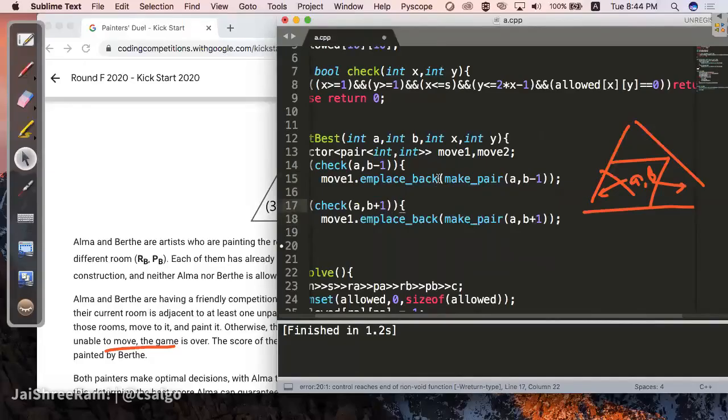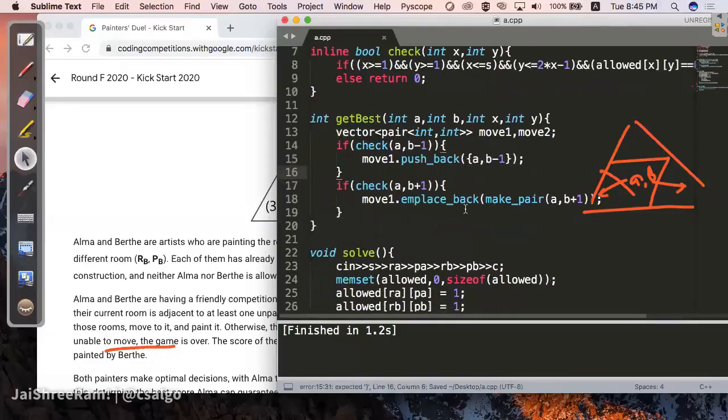Now, emplace back is a bit faster version of pushback, but it also comes at a cost that you need to write make pair over here. If you had written something like pushback over here, you could have worked with some syntax like this, right? So this is a valid syntax, but if you use emplace back, then this is not a valid syntax, and you need to use make pair.